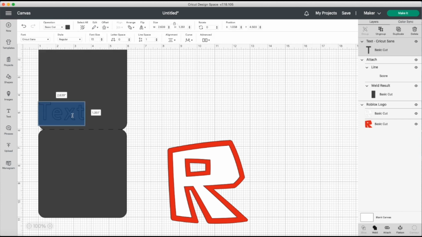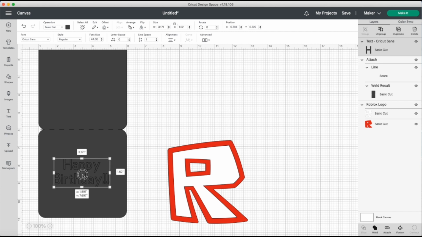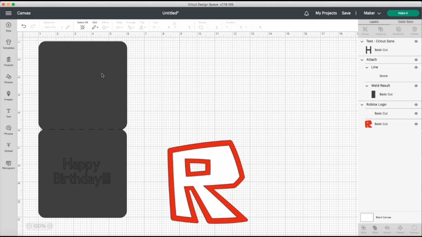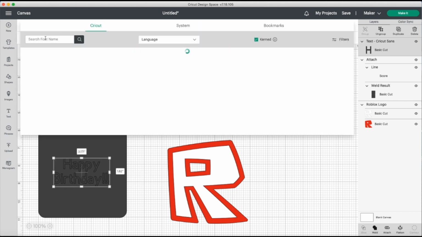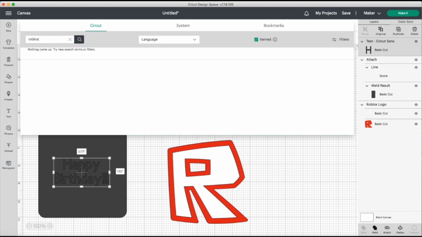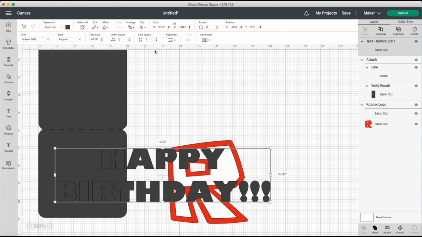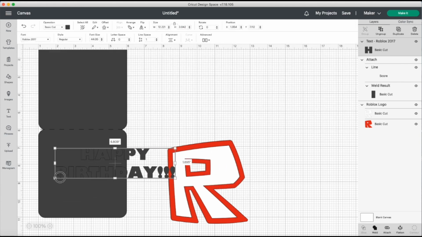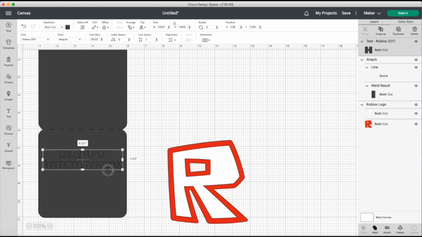So now we can add the inside of the card text. I'm just gonna put happy birthday, but you can put happy birthday and their name, or happy 6th birthday, or really anything you want. So I'm just gonna make it a little bit smaller, and I'm gonna do, I guess, a Roblox font. Just one that I downloaded from thefont.com. The only thing with this font is that it's going to be an outline. So I'm okay with that. So I'm going to still use it.